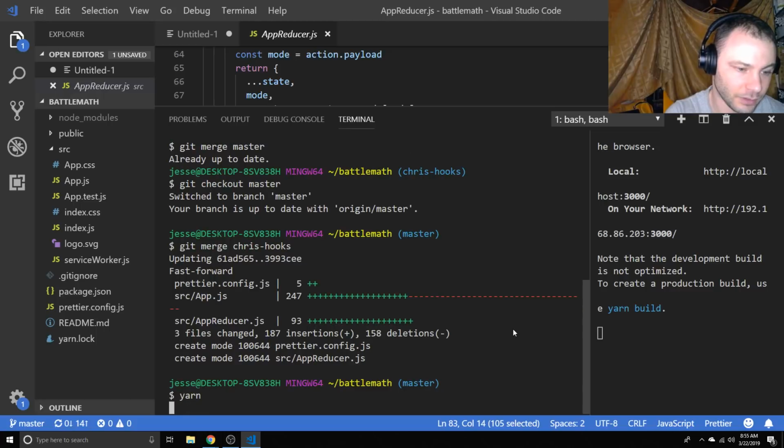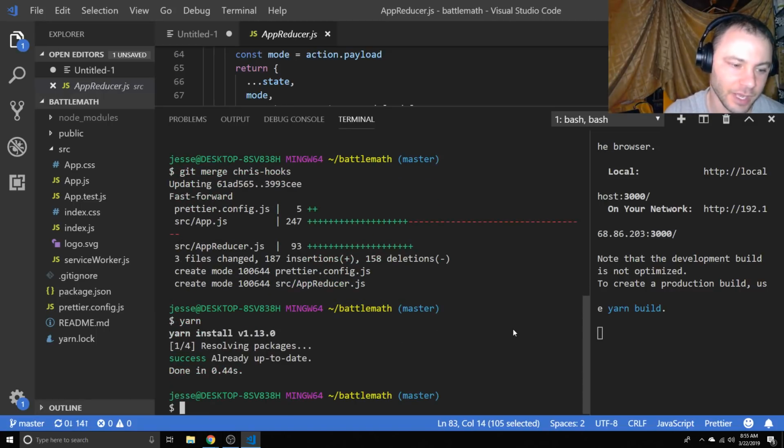Okay, and I'm just always in the habit of doing that yarn, after we do anything like that, just to be sure. Okay, so now everything's merged in. That was an easy merge.